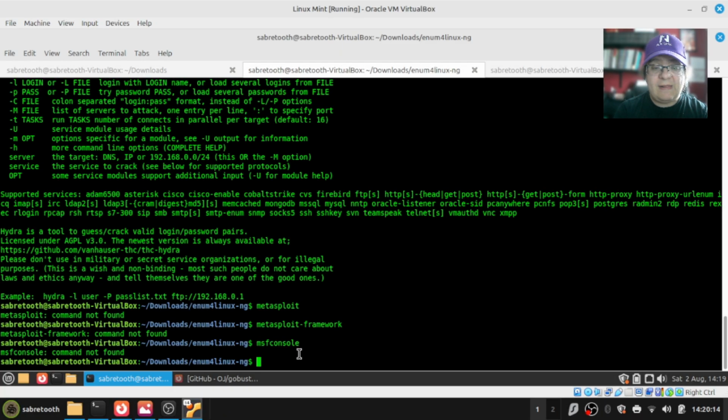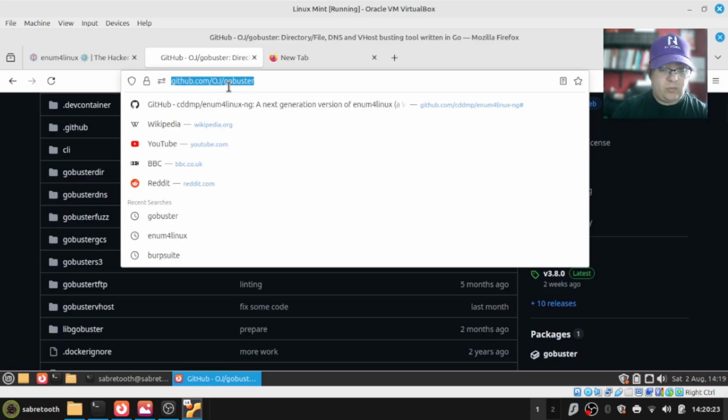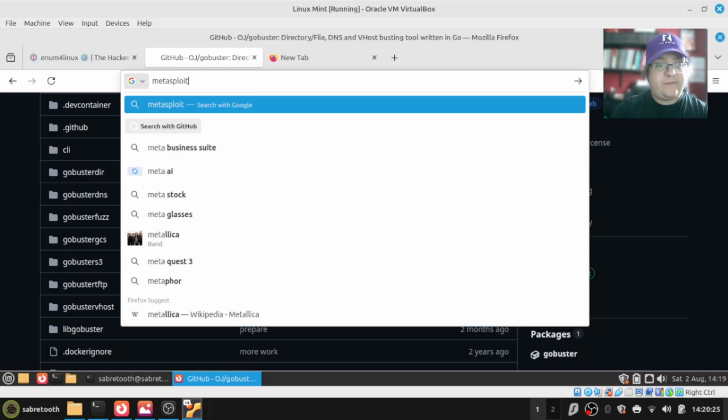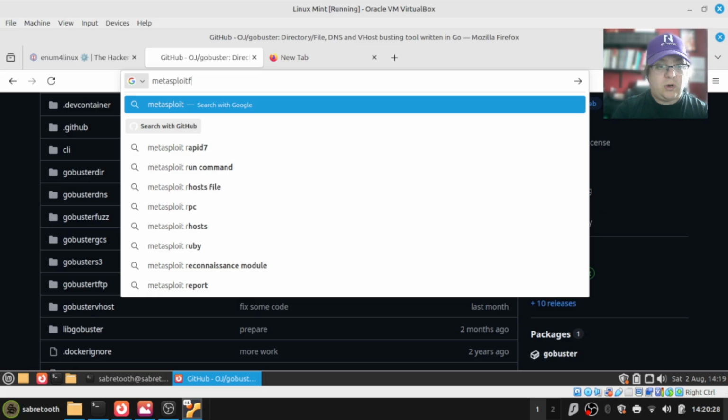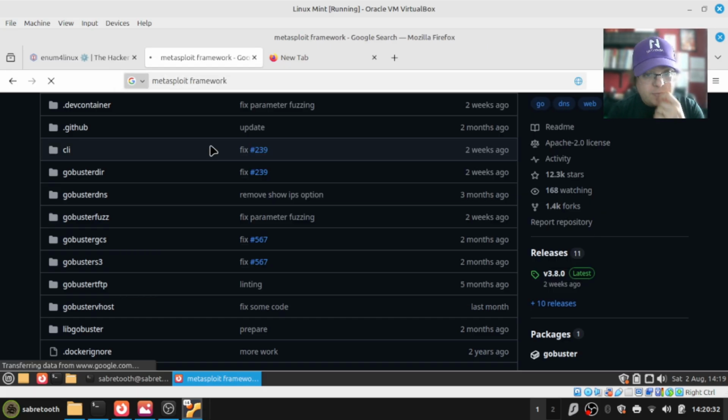It doesn't seem to be in the repo. It doesn't seem to be in the snap either. So this is going to be a fun one. Metasploit framework. There we go. That'll do. Framework.